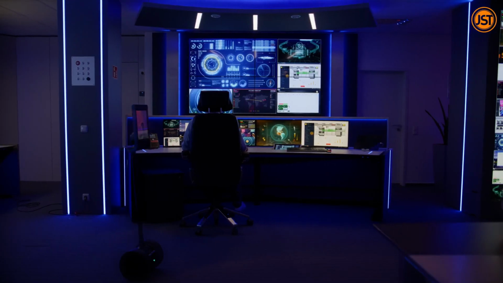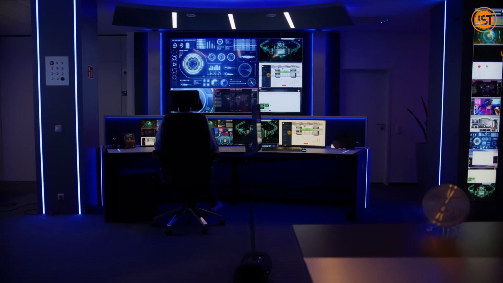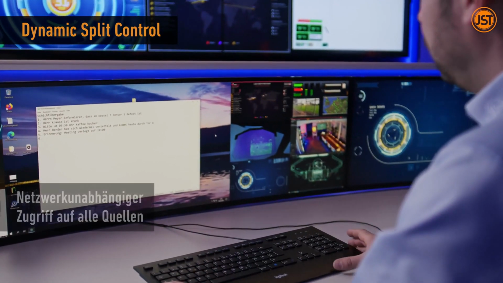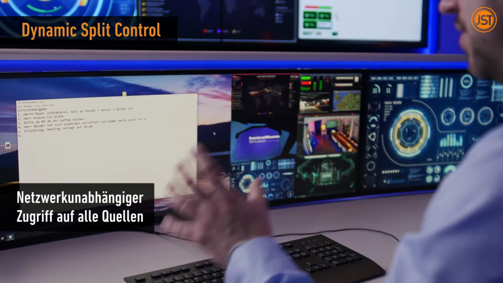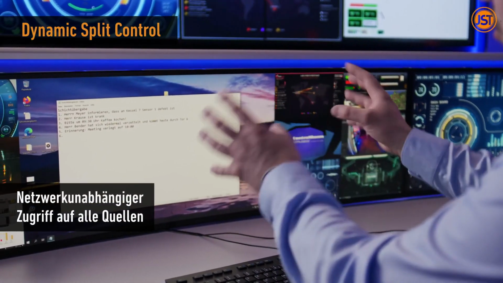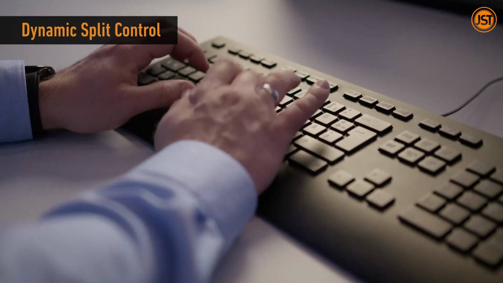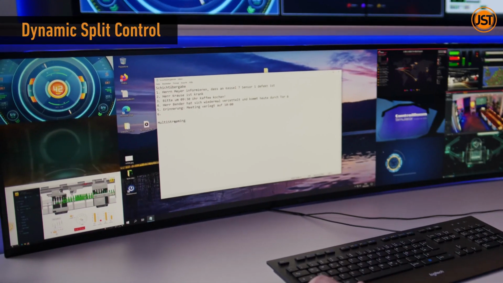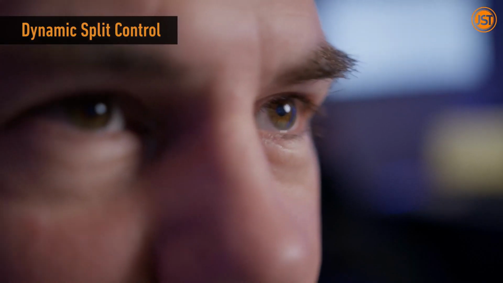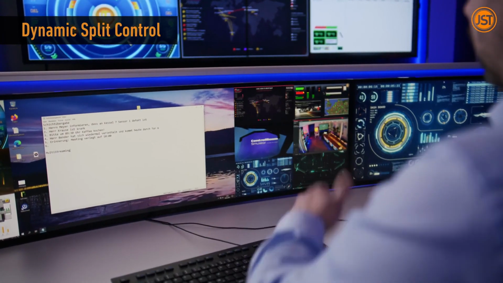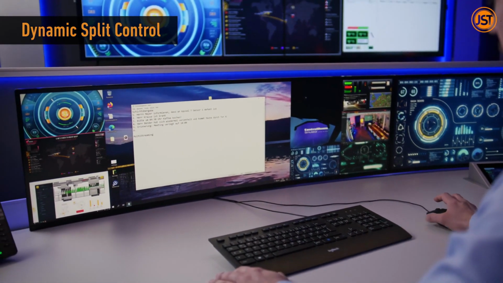With dynamic split control, I build my own large screen wall directly at the workstation. With the dynamic split control function, I have the possibility to create my own large screen wall at the workstation. In this configuration, I have an overview of 10 different sources from 10 different networks. In my configuration, I've defined the large central area so that I have control here. So I can make inputs here and control and operate my systems. If I want to change my sources here too, it's very easy with a mouse. I drag the source from right to left to where I want to swap it.